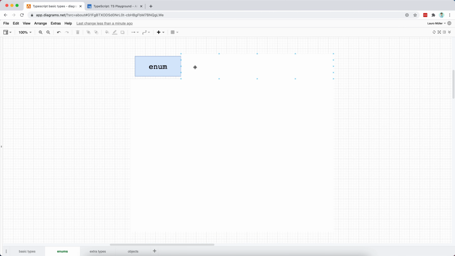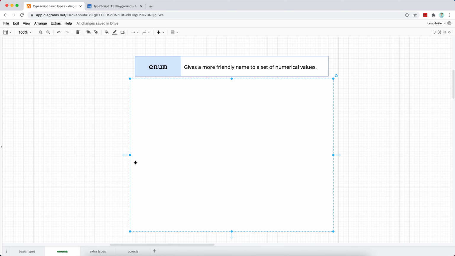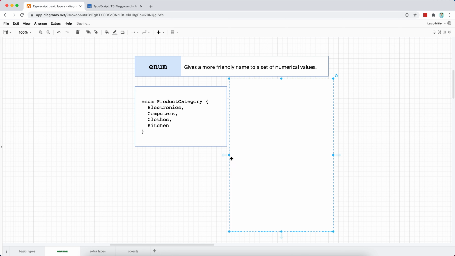So what are enums? In TypeScript, enums are nothing more than a more friendly way of giving names to a set of numerical values. In practice, we would define an enum by following this structure, right? By writing our enum keyword, then the enum name, and then the list of possible values.